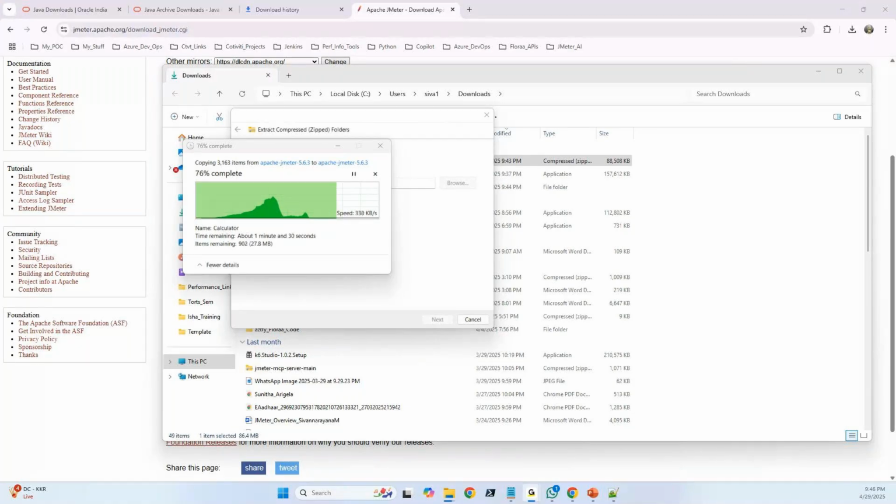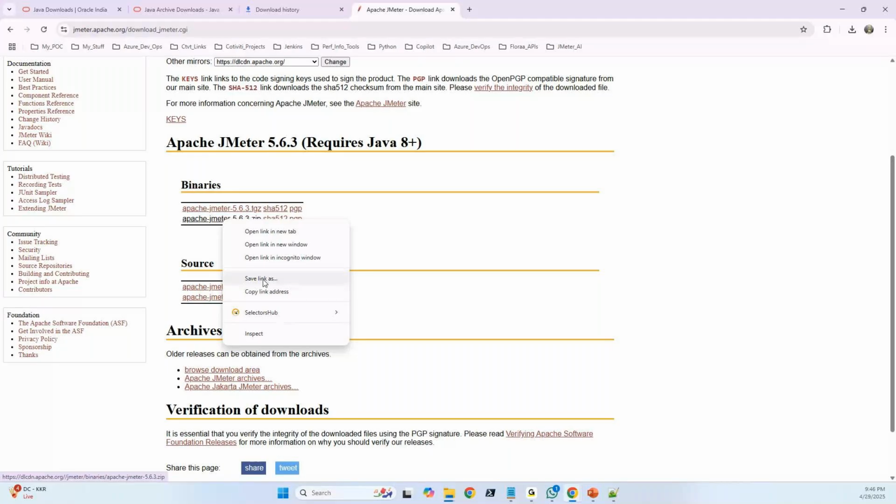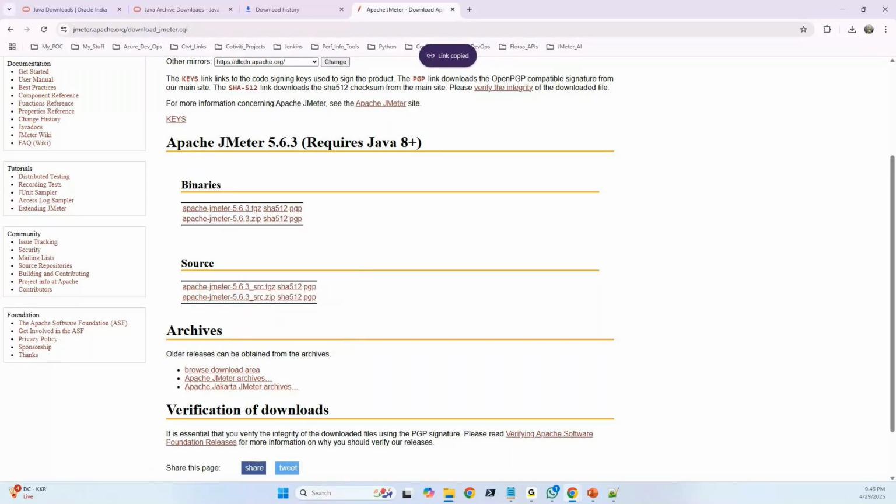It is taking time. Yes, Dinesh. Actually, when I try to download the JMeter, it's not downloading. It's going to the next tab and showing just some 20 numbers like that. I sent you one more link. Just try to download from that link. Click that link. Okay.